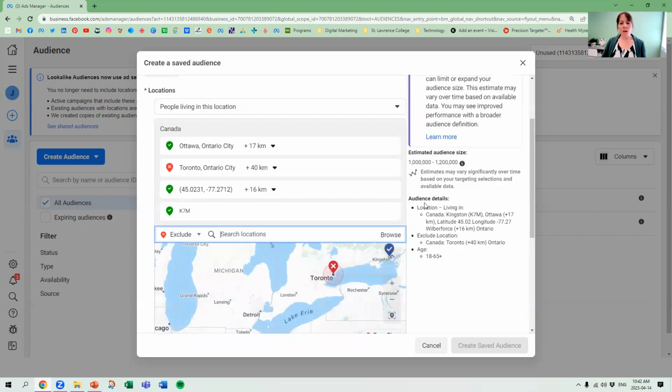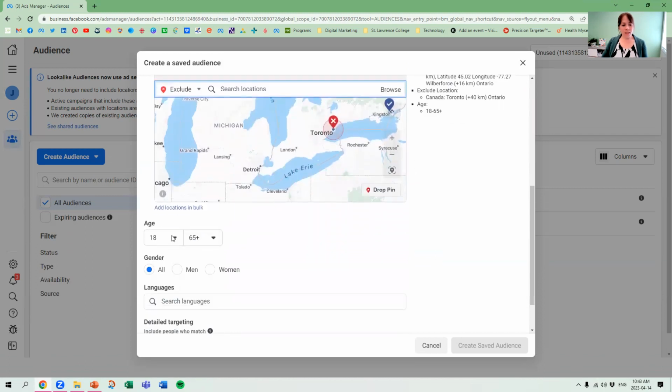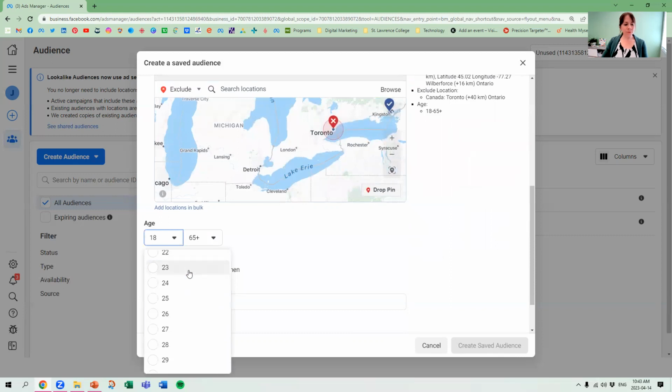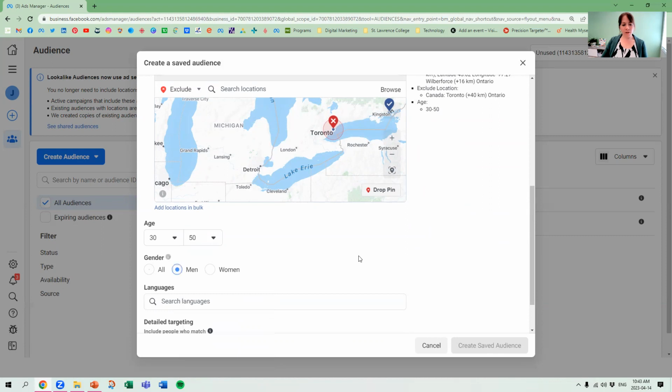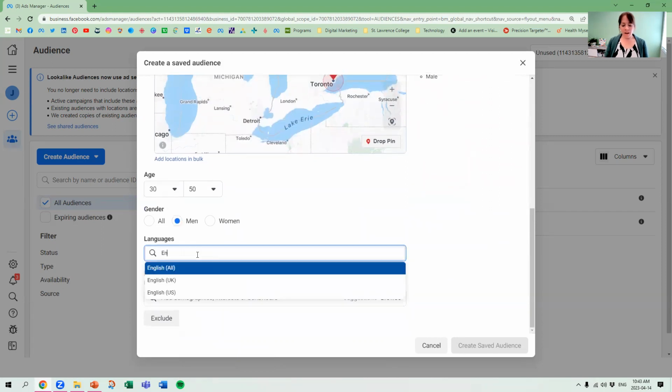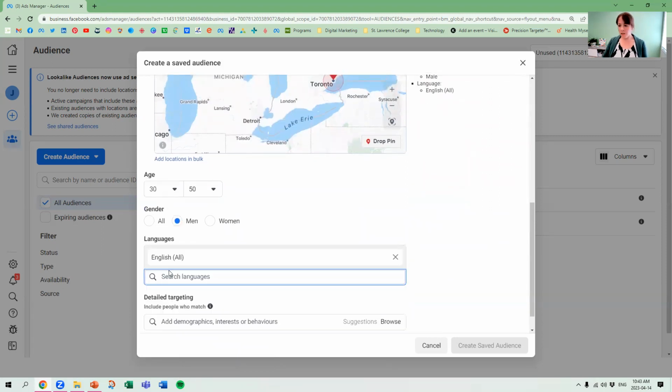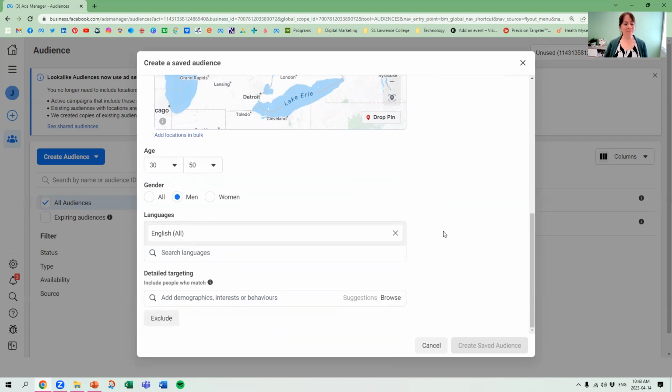Okay. So let's go through and do a little bit further targeting with age and demographics. So let's do 30 to 50-year-old men. I usually put in English. So depending on, I usually say the language in which the ad is written. So if the ad is written in English, target people who speak English. And if you're doing an ad written in French, target people who speak French. Just out of, I'd say, a courtesy more than anything.